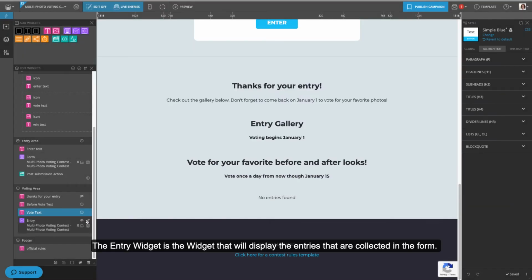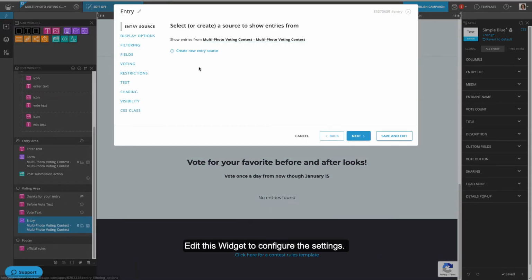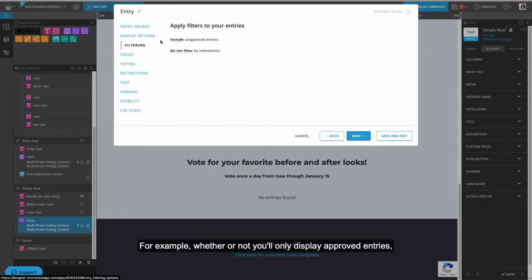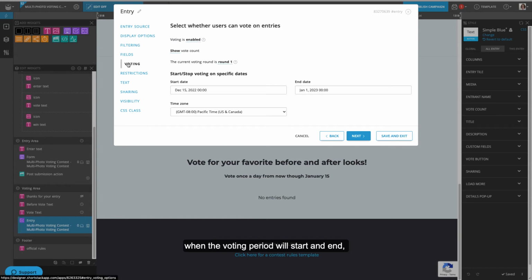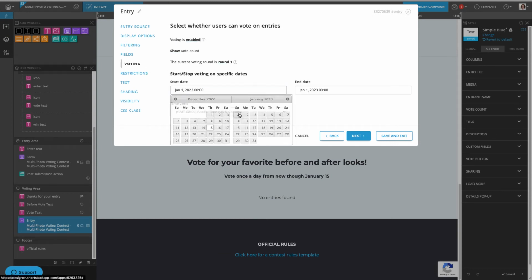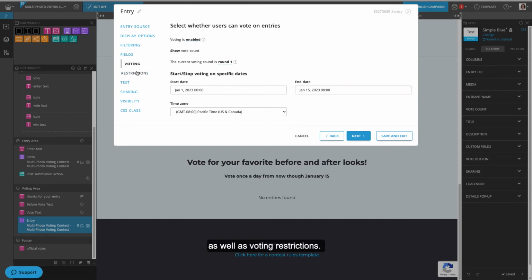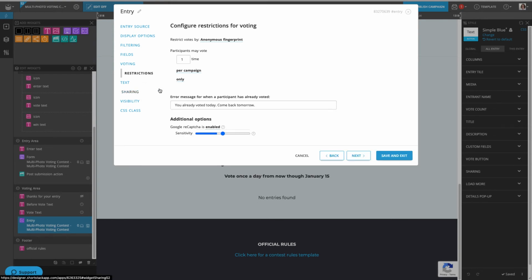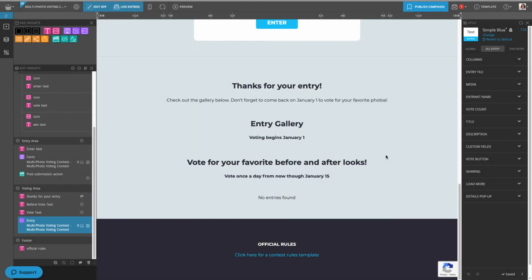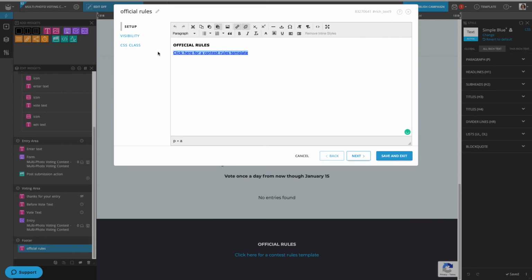The entry widget is the widget that will display the entries that are collected in the form. Edit this widget to configure the settings, for example, whether or not you'll only display approved entries, when the voting period will start and end, as well as voting restrictions. Lastly, add some official rules to this rich text widget.